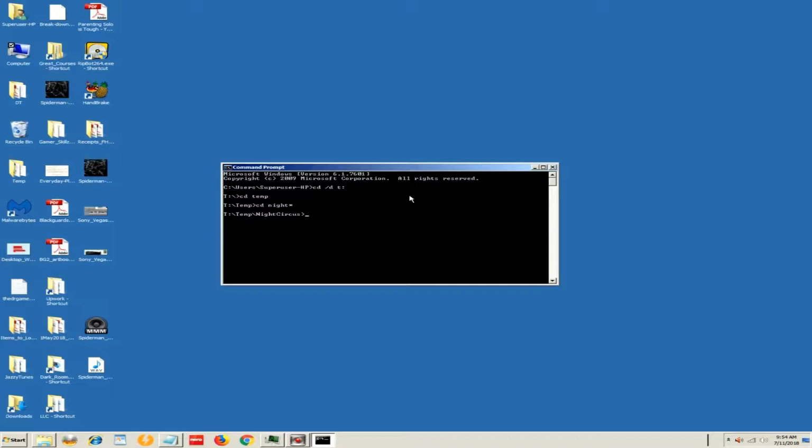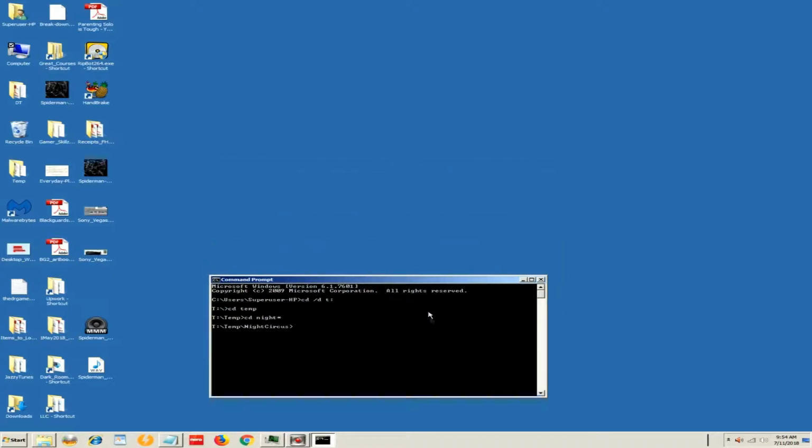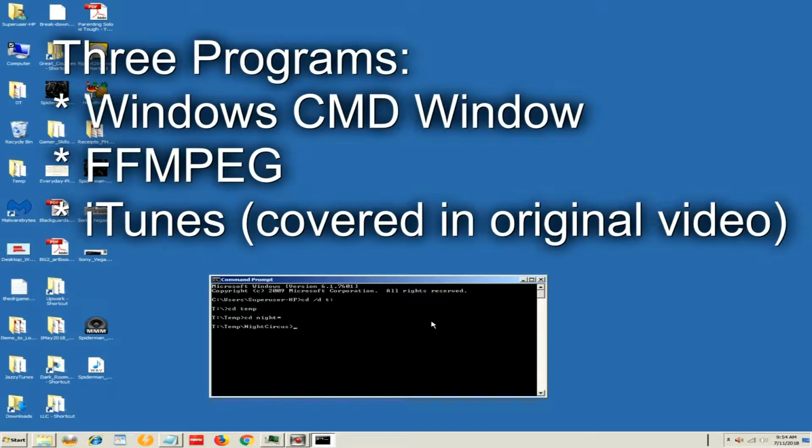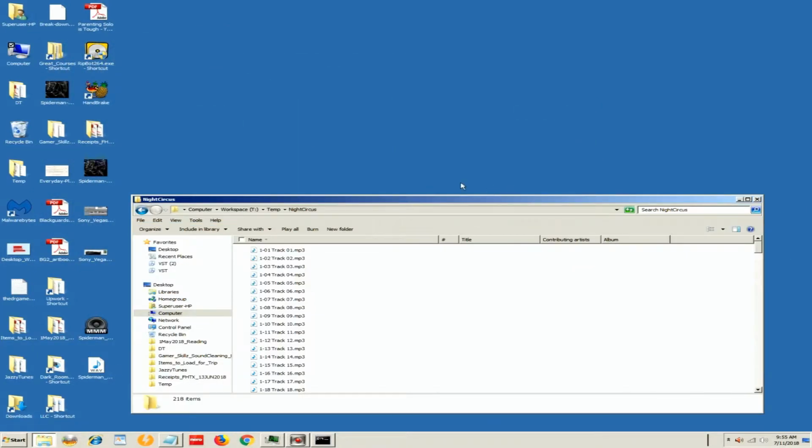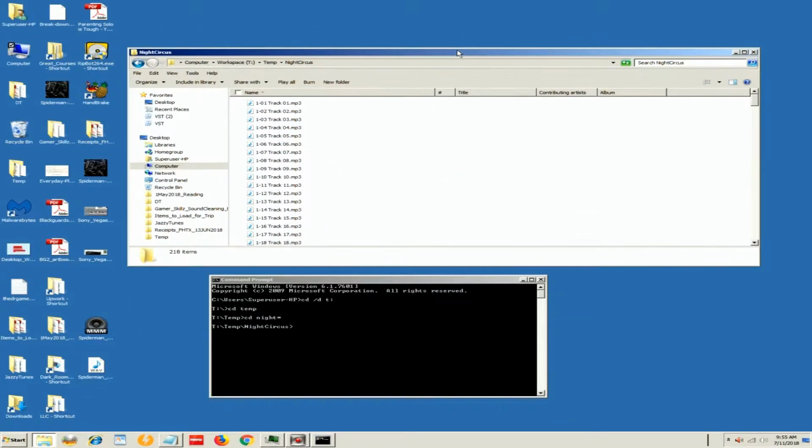So first thing is just to remind everybody, the two programs that are involved in this are really, well, there's really three programs, so that's the first thing I want to talk about. The first program is the actual DOS window or command window in Windows. And I will show you, the book I've got today is called Night Circus, and I've purposely done some things so there's going to be some mistakes so you can see some of the challenges involved with this.